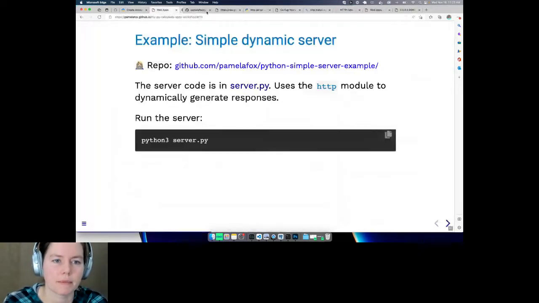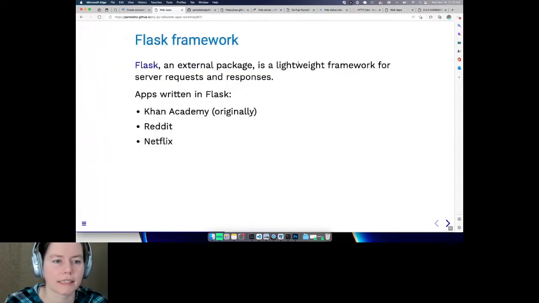But let's move to something more exciting than that. Most people are going to use a framework that is actually legit and has good security checks in it, since we shouldn't be using the HTTP module in production. The two most popular frameworks are Flask and Django.